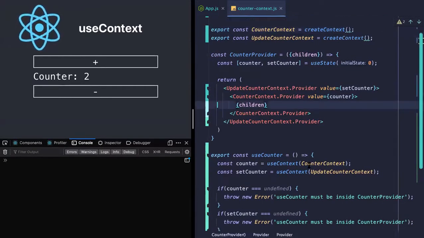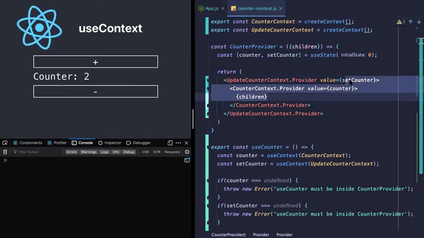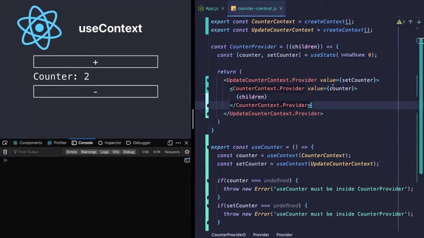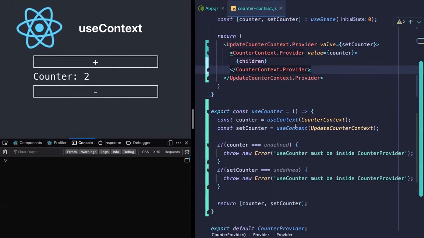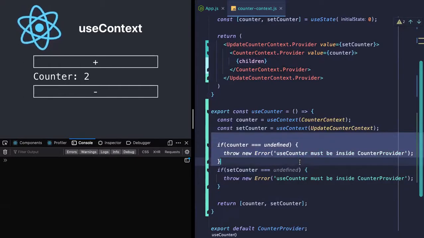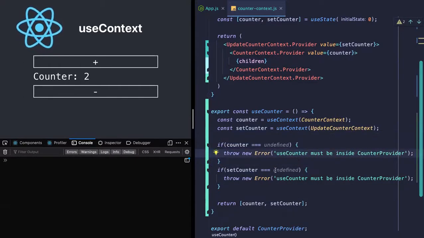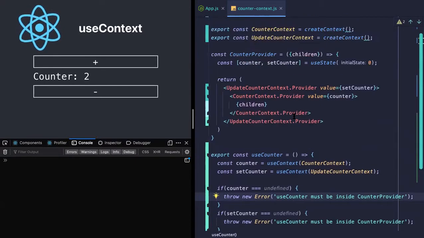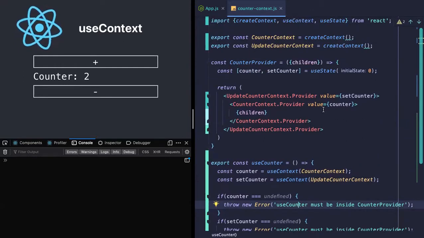The benefits are, first we extracted these two, we split these two into separate providers, and what that did is we were not getting a new object on every render. And then we created a custom hook, and inside this particular hook we are doing an error prompt whenever we are using the hook outside of our provider. So yeah, that is what I had for the context.